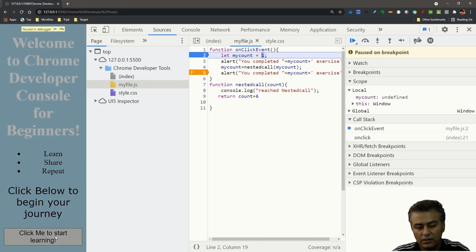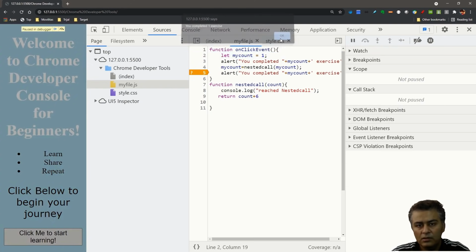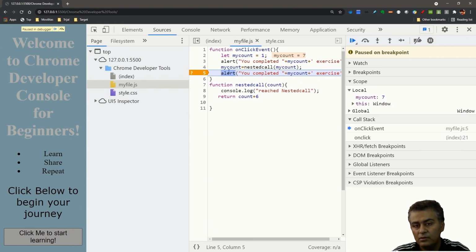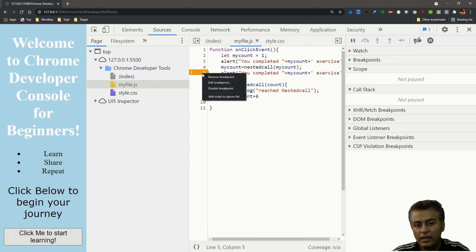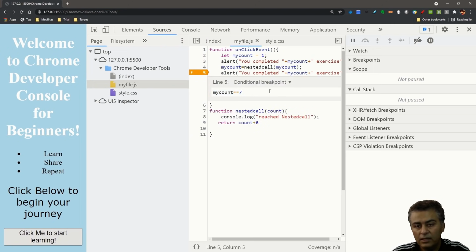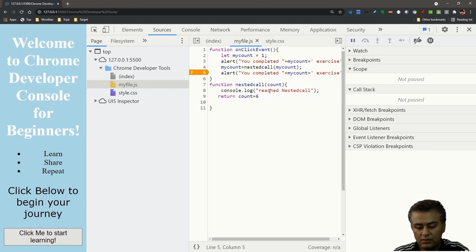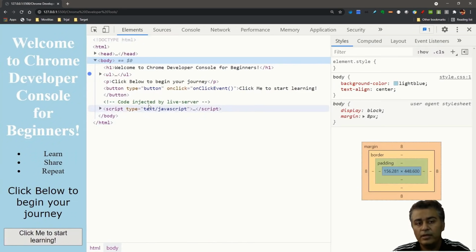So if I just click here, and let me just remove this. So now it stops here because my count value is 7, right? Now if I edit it, right click, edit, I say if this value is 6, then only stop. And now if I click here, it doesn't stop, which is the way we want it to be, right? So that's how conditional breakpoints work. One is a simple breakpoint. Another is a DOM breakpoint, right?